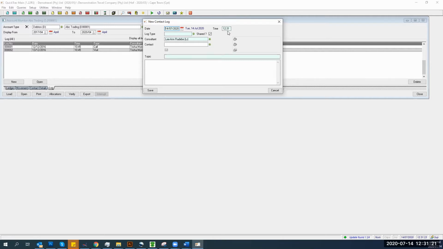I normally suggest come in here, open your monitor account, do a new log, and let it capture, and then make your phone call, whatever you want to do. At your log type, select, was it a call, email correspondence, or visit? So in this case, it's a call. The consultant you phoned is Leanne, except it's not, it's now me.